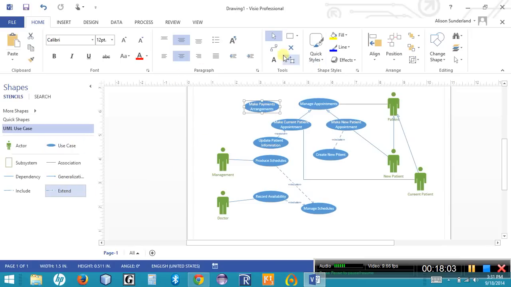I'm going to click on my connector in the Tools menu. I'm going to click on Extend, and then I'm going to draw the line from the optional functionality to the use case that it is optional for. And when I click off that, you can see that it is labeled the association as extend, and the arrow is pointing to the larger use case.